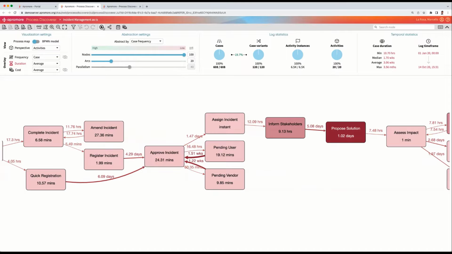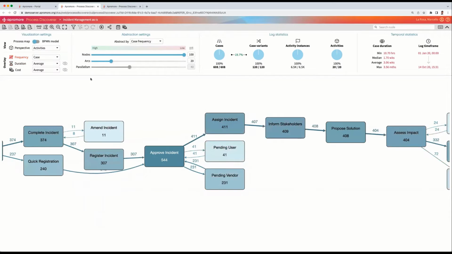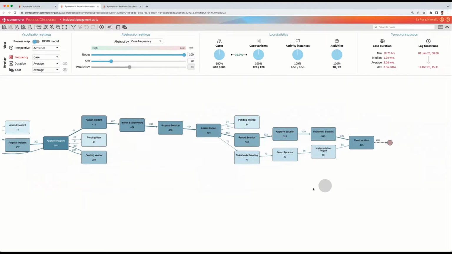And I can also quickly replay the historical data of my event log on top of the process map that I've automatically discovered from the log in order to be able to see the formation, evolution, and disappearance of bottlenecks. Here I can see that a bottleneck is pretty much building up around this ping-pong effect between approved incident and pending vendor. Last, I can analyze my process from a compliance perspective.